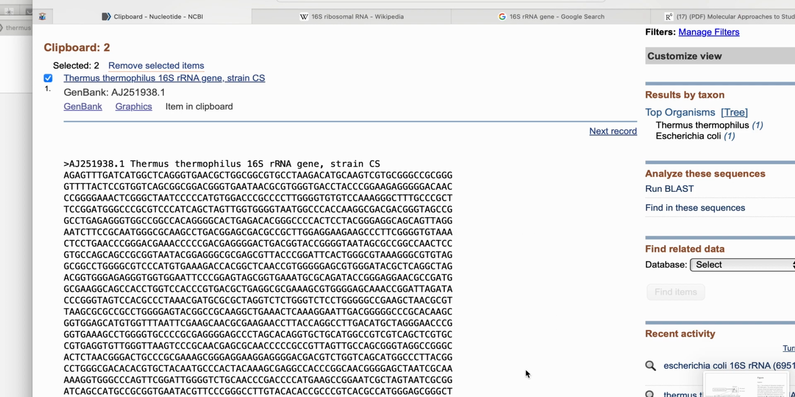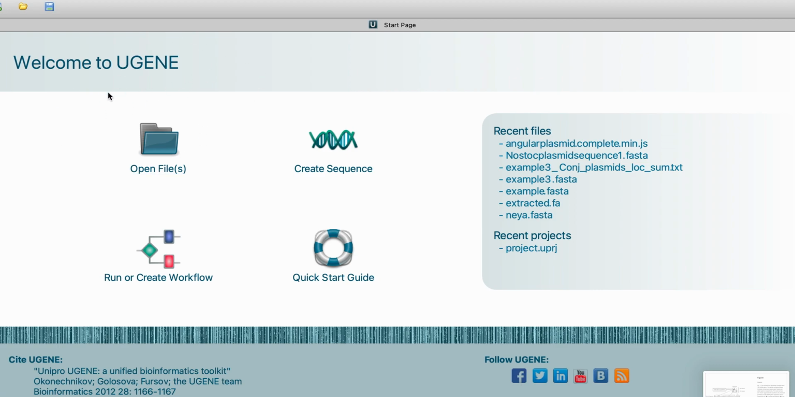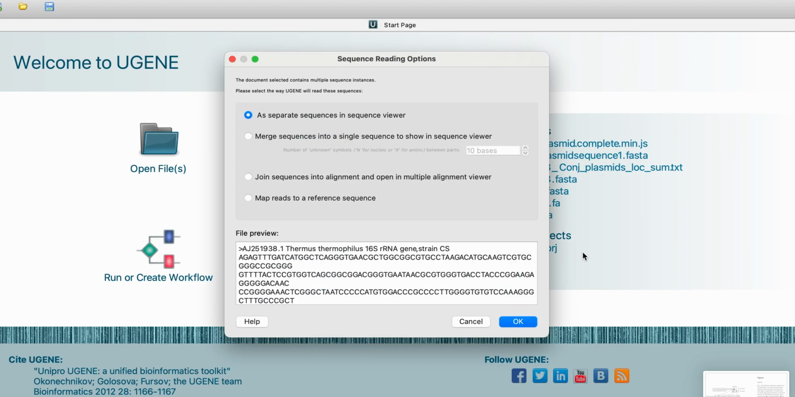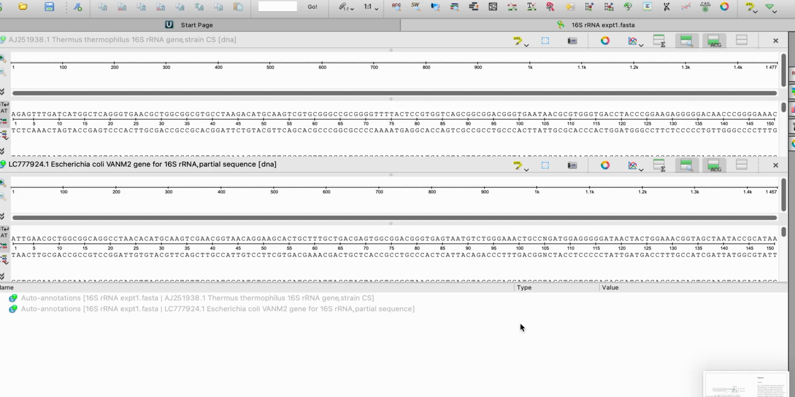Okay. Now I'm going to go to Ugene. So remember I told you that you need to get a software. So Ugene is free, you can download it. And that's the one I'm using. So I'm going to open the file that I've actually downloaded. I can open them as separate sequences, or I can merge them into a single sequence, depending on the things that you're doing. In this case, we want them as separate ones. And I can also put them into an alignment, which is really useful for phylogeny studies. But for now, I'll just do that, so it will see them individually.